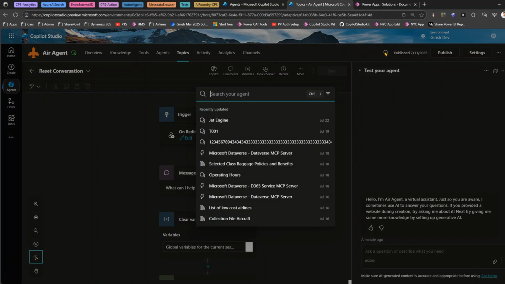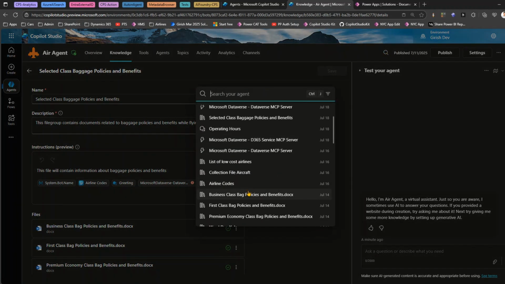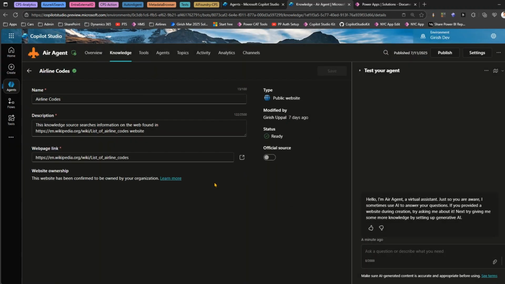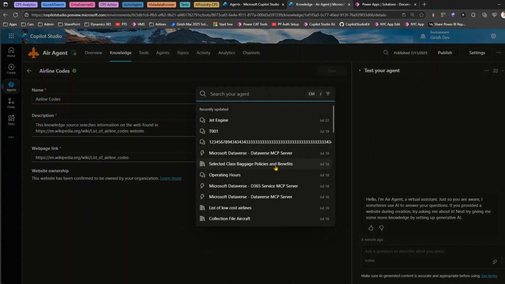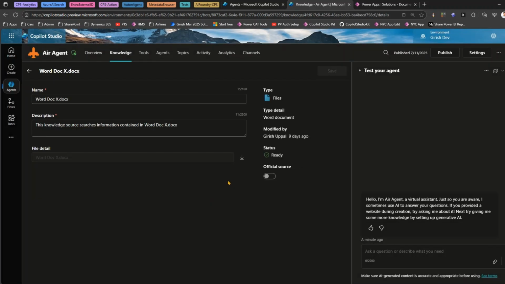Similarly, if I click on search your agent, if I click on selected class package policies and benefit, the knowledge source, it will take me to that specific file group. So basically this is a file group, and that's why it has taken me to this file group. If you click on search your knowledge, and if I go to airline codes, it will take me to that particular knowledge source, which is of type public website. So it does not distinguish between the knowledge source, whether it's a public website, files, file group, or Dataverse, or any other knowledge item, but it will just give you that. If you see, this is a simple document. So I'll just click on it, and then it will take me to the knowledge source of files.